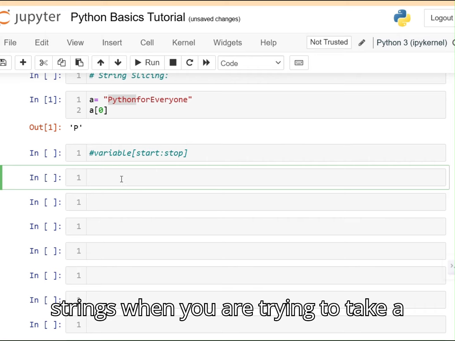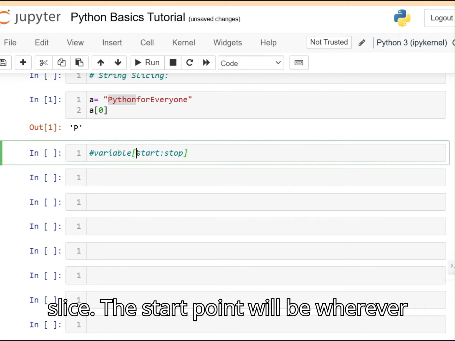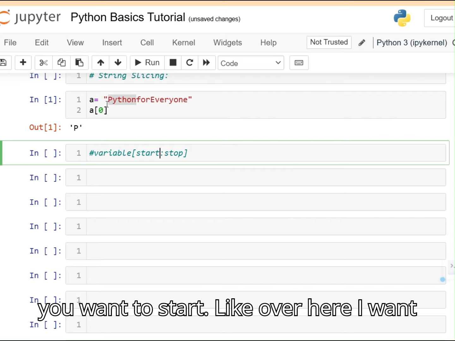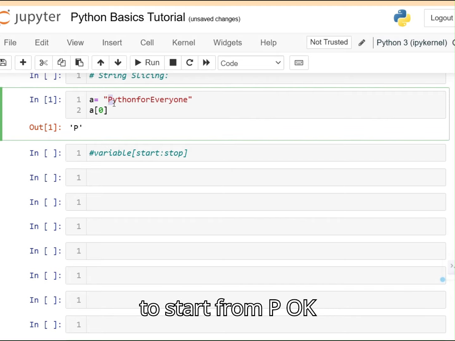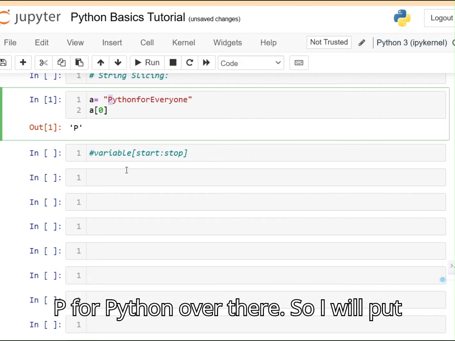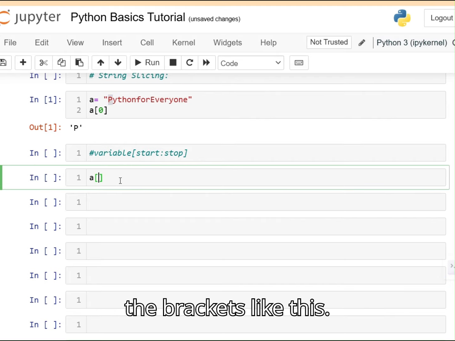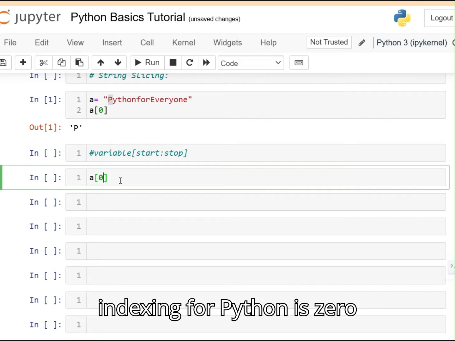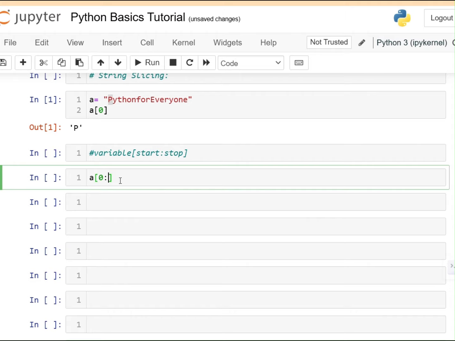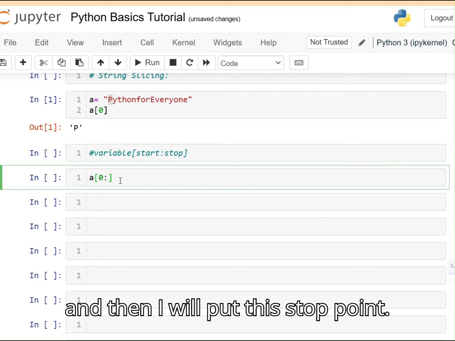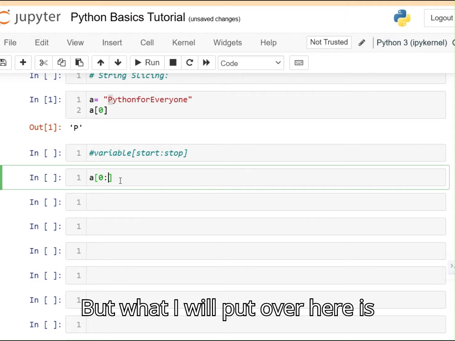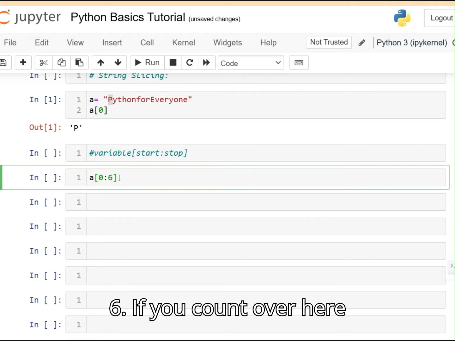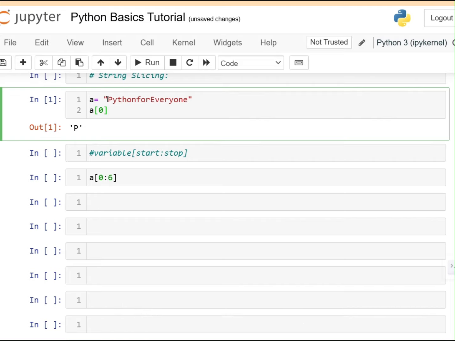In strings, when you are trying to take a slice, the start point will be wherever you want to start. Like over here, I want to start from P, P for Python. So I will put the brackets like this. Starting point will be 0 because the indexing for Python is 0. And then I will put the stop point. But what I will put over here is 6. If you count over here, P, Y, T, H, O, N.